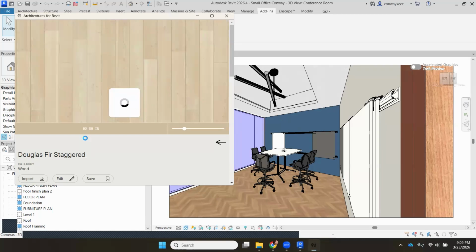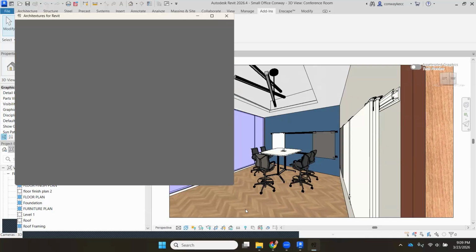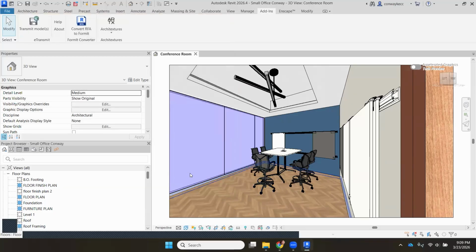So basically what it's doing is taking their library of samples and pulling it into your own one that's under manage and that circle icon. Once it looks like it's done here, we're going to close this up. And now I'm going to paint what had been my chevron flooring.